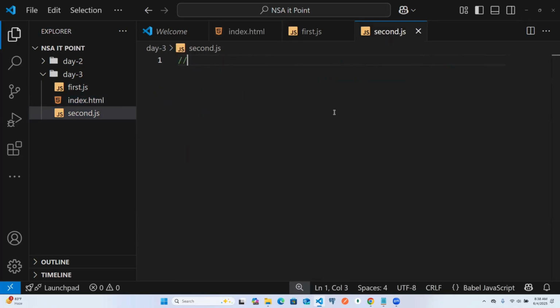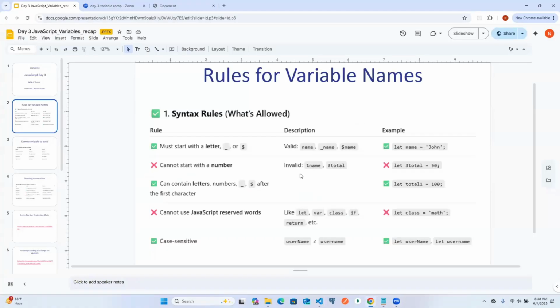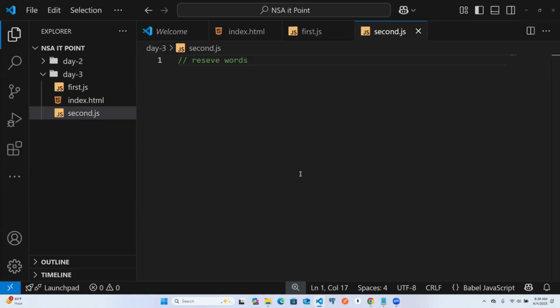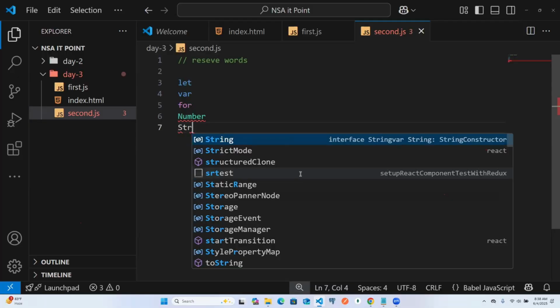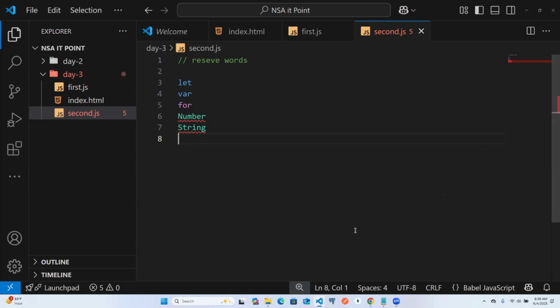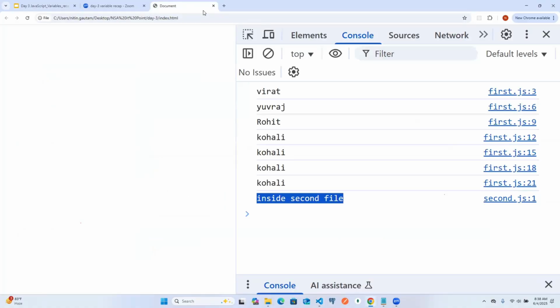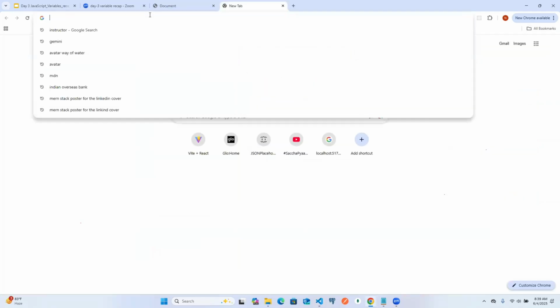Second file, then we will see reserve words. What is a reserve word? Let is a reserve word, which we use to create a variable name. Var is also a reserve word, and a lot of things like for. Number, capital Number, and capital String: you can't create a name with String. Let's see once more, I'll show you in the proper documentation. I'll show you the documentation, MDN JavaScript.